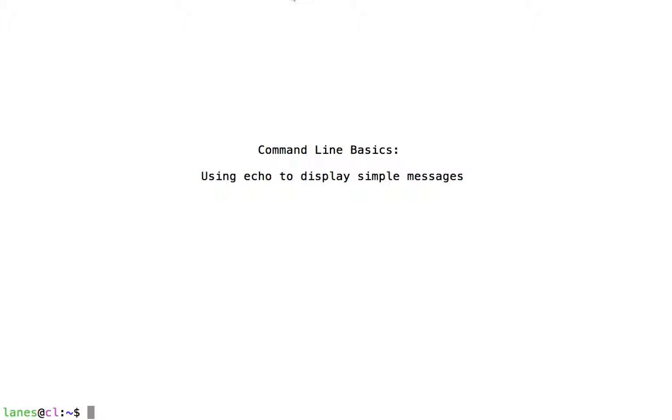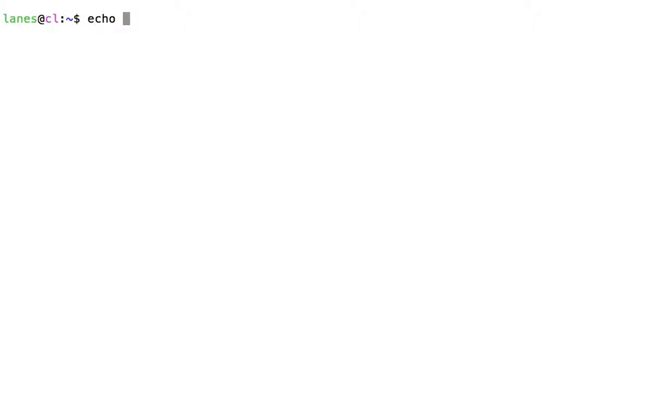Let's take a look at command line basics, using echo to print simple strings. Echo is typically used to display a single line of text. Here, the message was, "Hello, world."